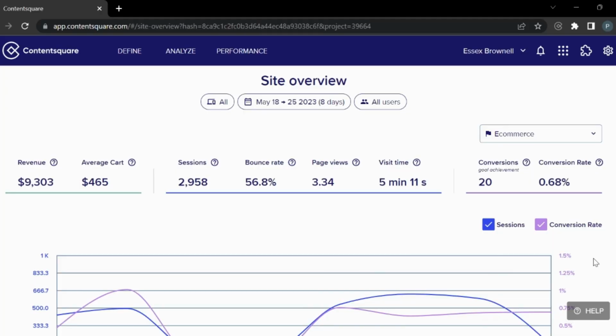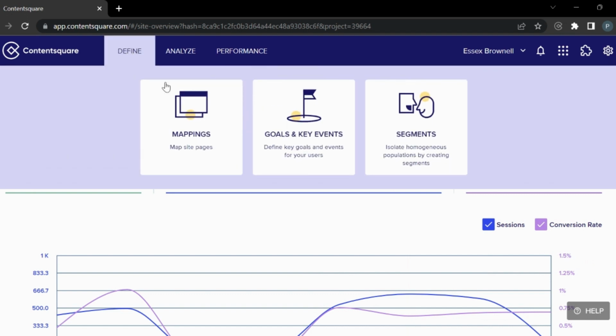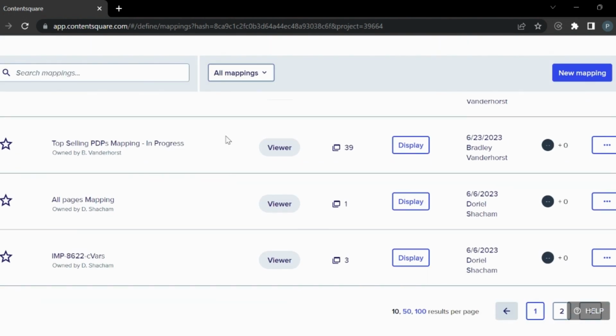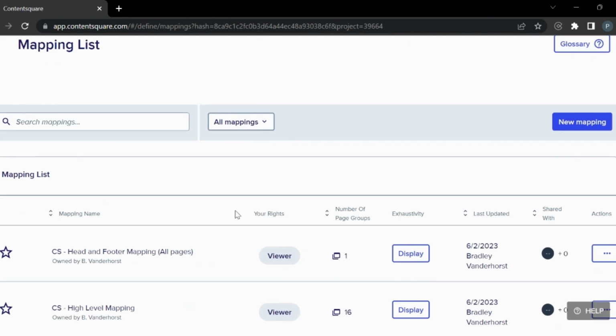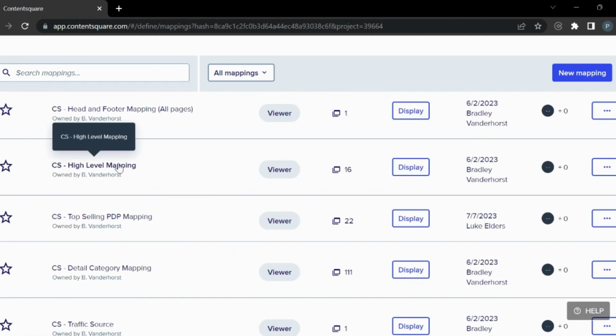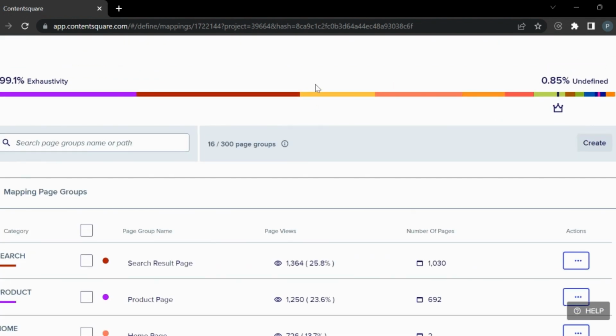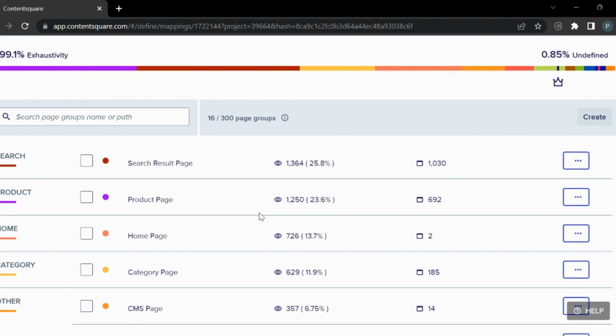Once within Contentsquare, again, you'll likely land on the site overview page, and we'll begin under the Define tab, and this first one here is Mappings. Within Mappings, you'll notice a whole list of various mappings that appear. We'll begin under the high-level mapping. So again, this is a mapping that we recommend beginning on, and as you can see, we have a whole host of different page groups.